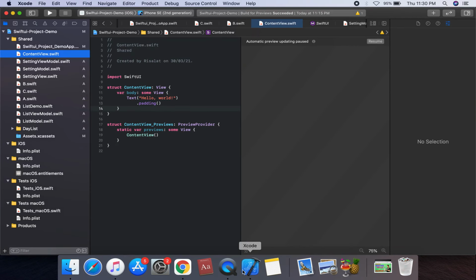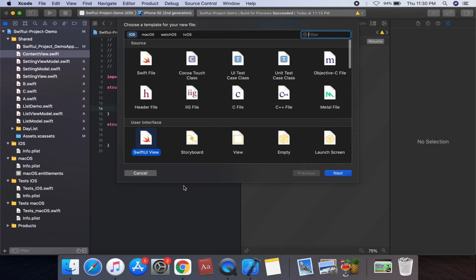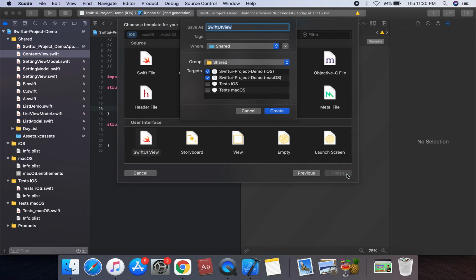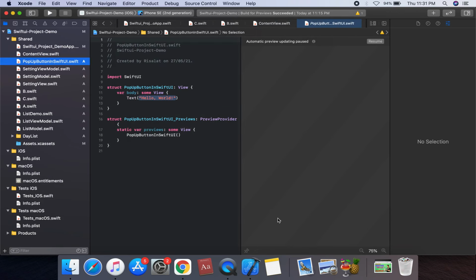Open your Xcode and we can create a SwiftUI view. We can set the name of the view. Today I am going to discuss the pop-up button in SwiftUI, so we can name it PopupButton. In SwiftUI, we can create our pop-up button.